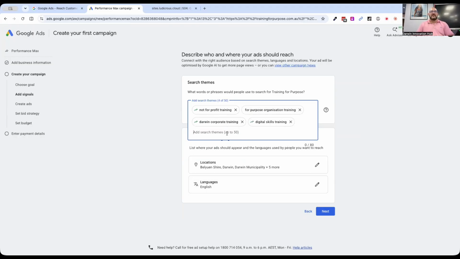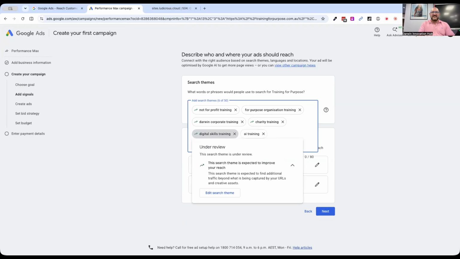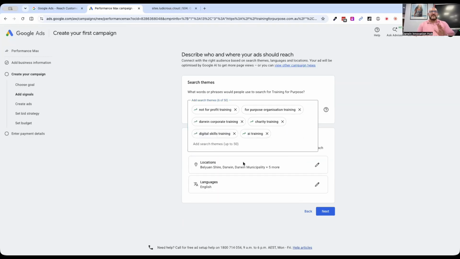So what we're going to do is keep putting in the kind of things we want to be found for. The reason why we don't put keywords anymore is because they can be a little bit too specific and a little bit too limiting, whereas people don't necessarily search for what you think they're going to search for. In this case, Darwin corporate training, not-for-profit training, for purpose organization training, digital skills training, charity training. I can put in there charity training. I just deleted my previous one. Digital skills training, AI training. Put that in there. So we're going to review all these.